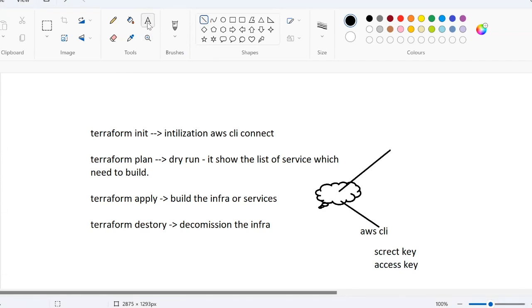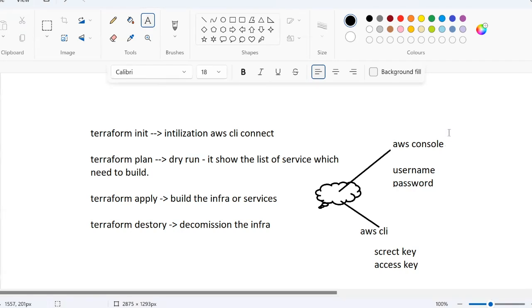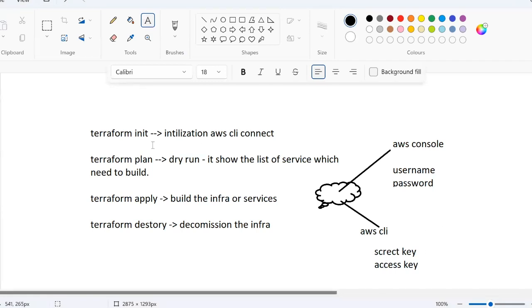Through the AWS console, what do you need, guys? You need the root username and password. Then only you can log into the server, then you can launch the instance manually. But in the AWS CLI, we need the access key and secret key to connect to AWS. In the Terraform installation, we will provide the access key and secret key in the code, and while initializing with Terraform init, it will connect to AWS.